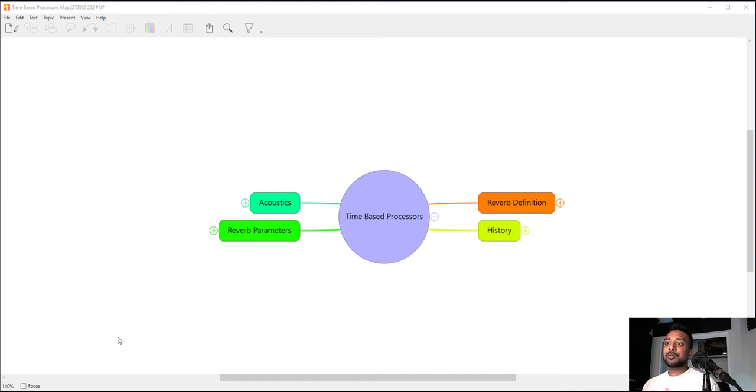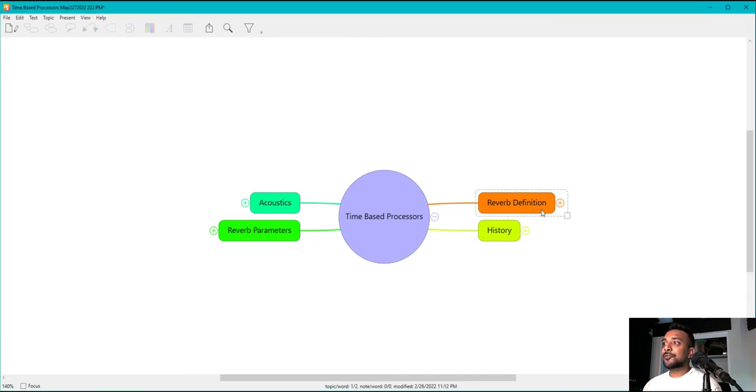And then lastly, we'll finish it up with the parameters of the reverb. And when I say parameters, I mean the knobs that you'll find in a reverb plugin or a reverb box, outboard gear, whatever the case may be. So that's really the whole spiel for today. So let's get right into it. So let's talk about the definition of reverb.